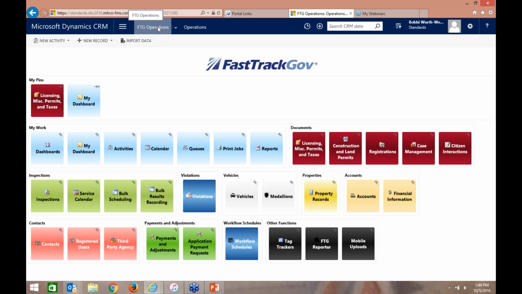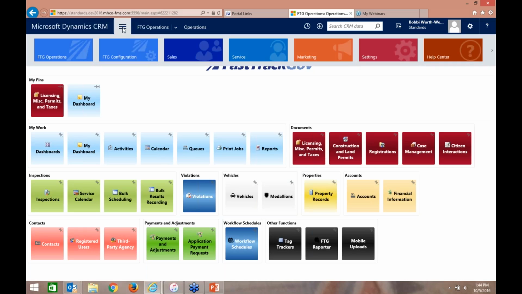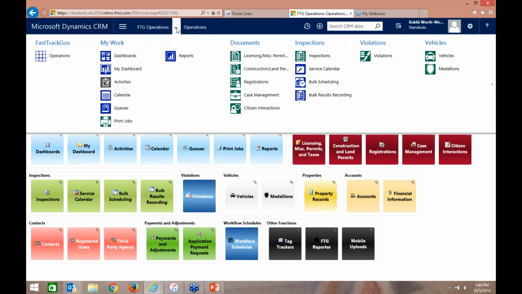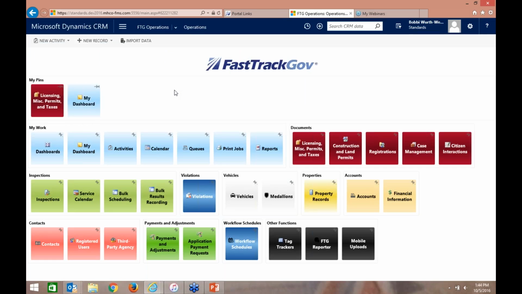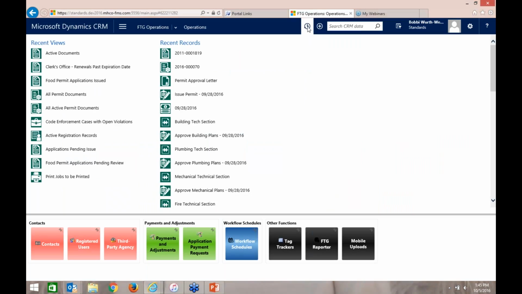My default module is the operations module. As I mentioned, if I click on these little three lines here, I can navigate between modules. I'm logged in as an administrator, and FTG operation is where you're going to spend most of your time. That's the module we're in right now. In the module of FTG operations, I can do a couple of different things. One thing I want to point out is my recently viewed items, something I showed you earlier. Here are all the records that I've been working on recently, and I could choose something from that list to navigate back to it.